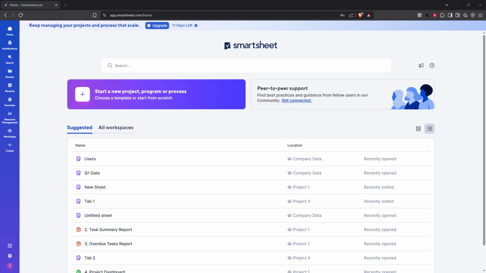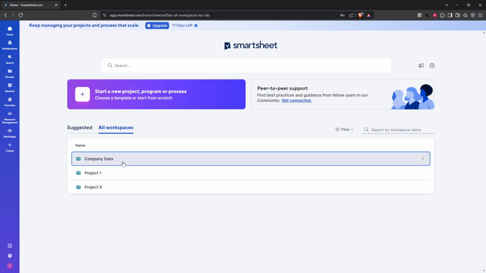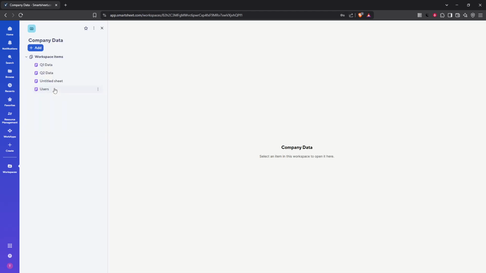Firstly, you'll need to log into Smartsheet and navigate to your workspace. Once you're there, open up the specific sheet that you're planning to work with. Now that you've accessed your desired sheet, it's time to highlight the information you wish to copy.